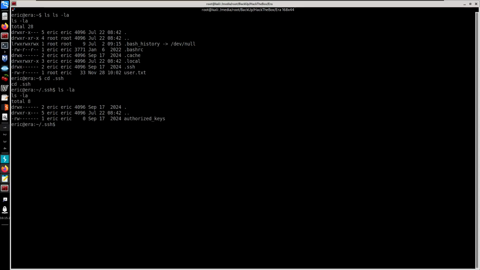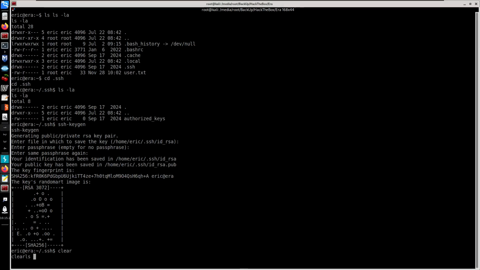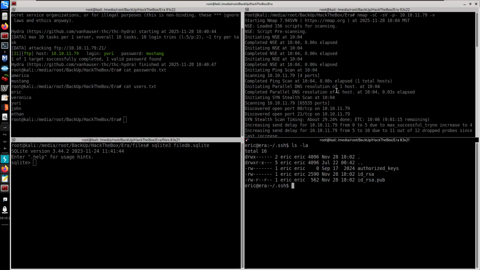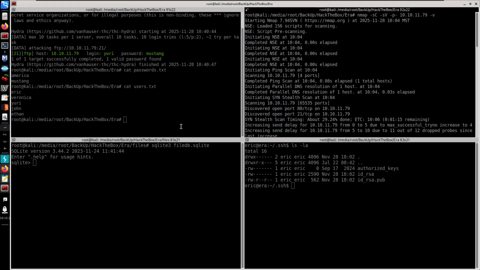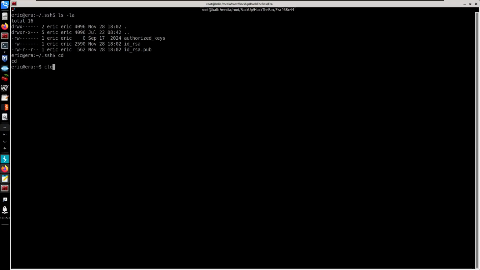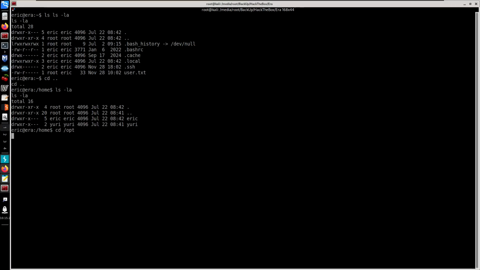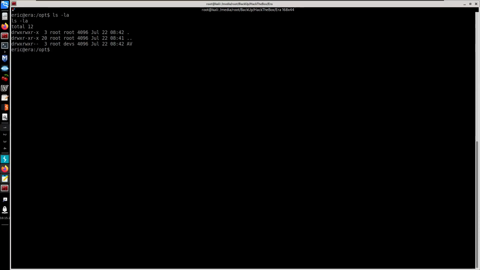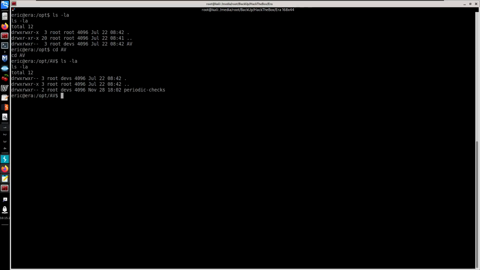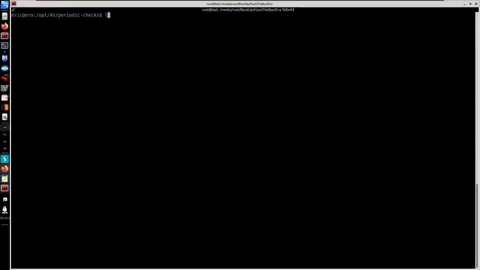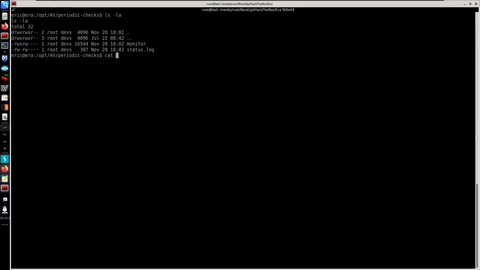We can do an ssh-keygen, and you'll see that this will generate the private key so we can log in. However, we don't have port 22 open for SSH, so we can just have the shell as Eric under here. I'm going to go under /opt, do ls -la. We have a directory here as AV. We do ls -la. We have periodic checks, which is a directory as well, and we have a monitor and also a status.log.